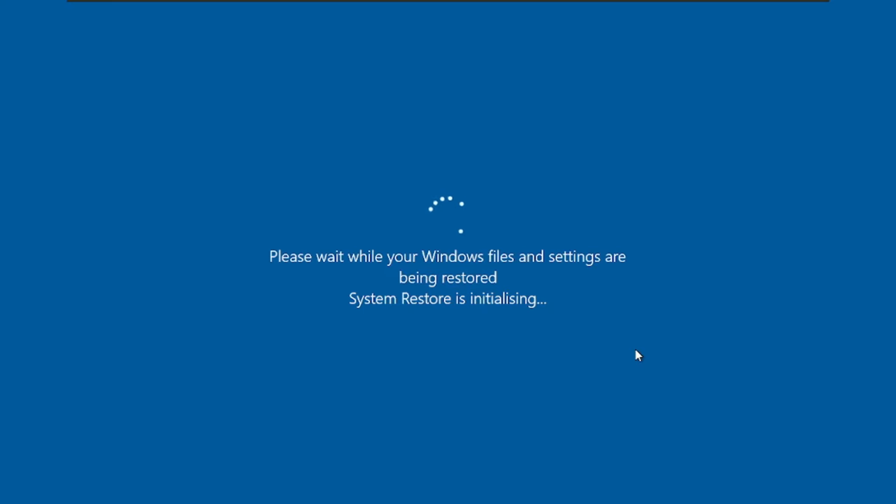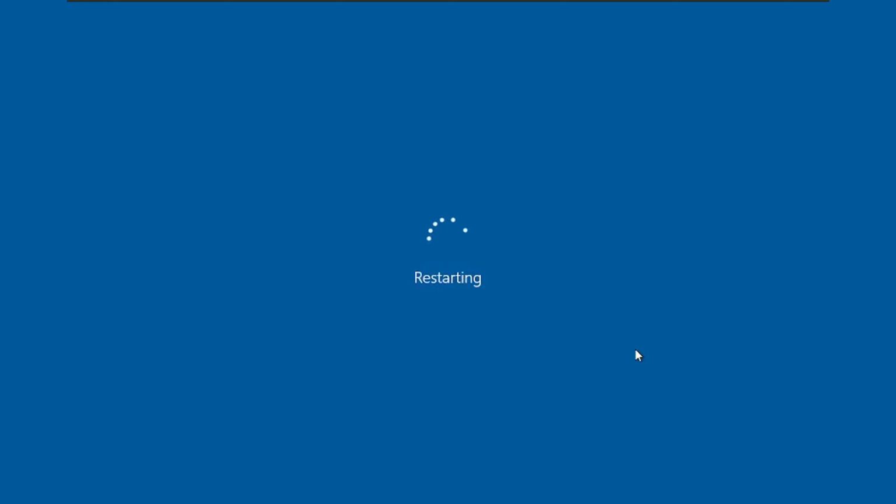So it's always good to create a restore point. Even if Windows doesn't start, you can use the advanced mode to point to the restore point, and then you can restore to the time it was working. So you have to create a system restore point for your Windows operating system, okay? So it's restoring to my restore point. So now it's restarting and then everything will be set, okay?